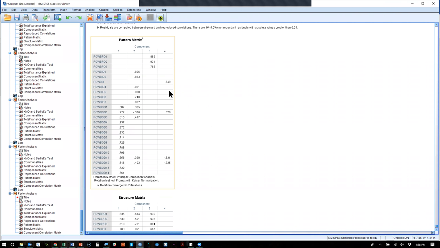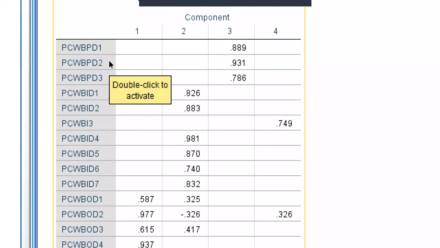Okay. So, let me zoom in here so you can see what we're looking at. So BPD, it loaded beautifully by itself. That's great. We have no problems there. BID loaded together, but it loaded also with BI. What is BI3? Is that counterproductive work behavior? Oh, but there's supposed to be a D right there. Funny, it loads separately too.